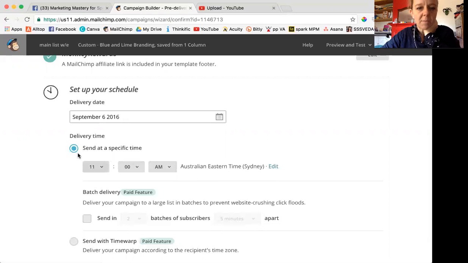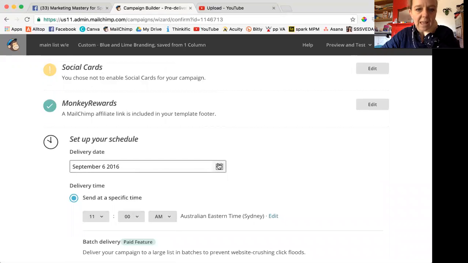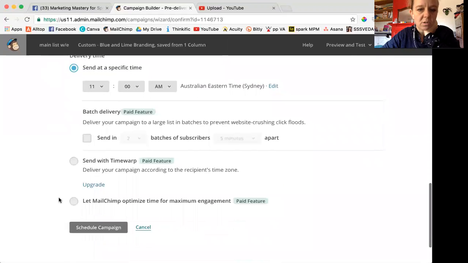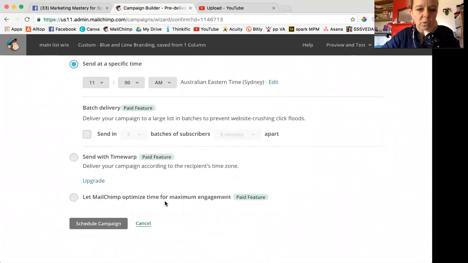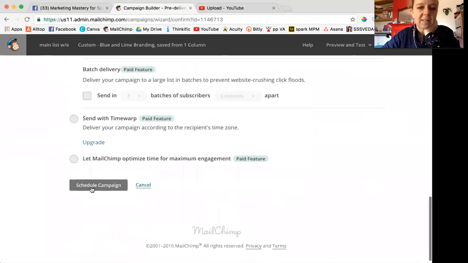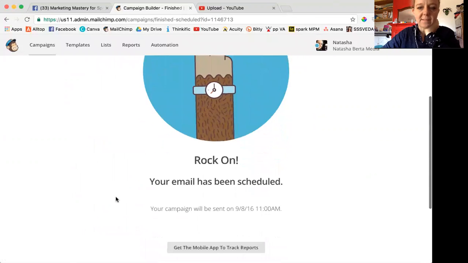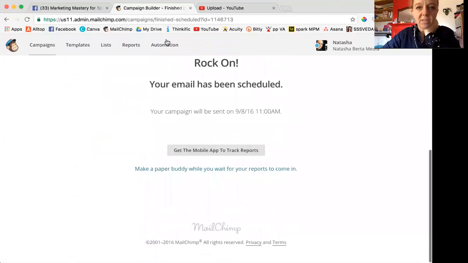So number one, make sure you've got it set to your time zone, and then you just use the calendar and you just choose when you want to schedule it for, and you can choose a set time if you want. This is a paid feature, so if we're just looking at the free features, then you just click schedule campaign and away she goes. It's very simple. And then it will tell you, yes, it's been scheduled, and that's it.